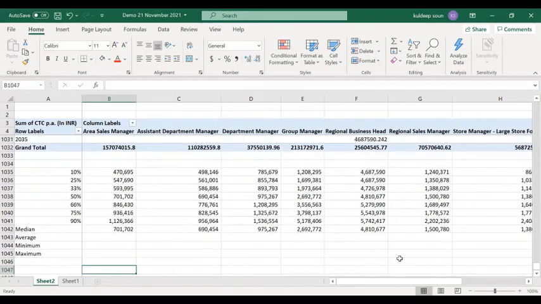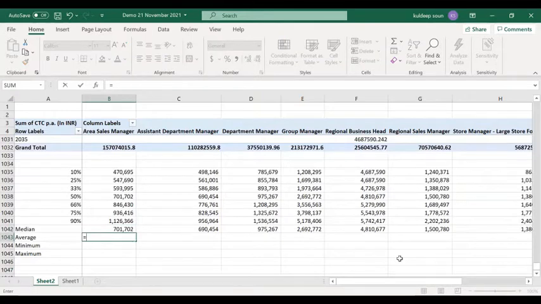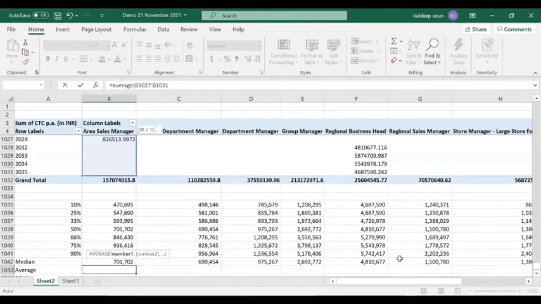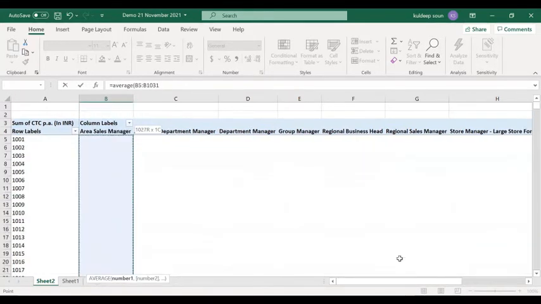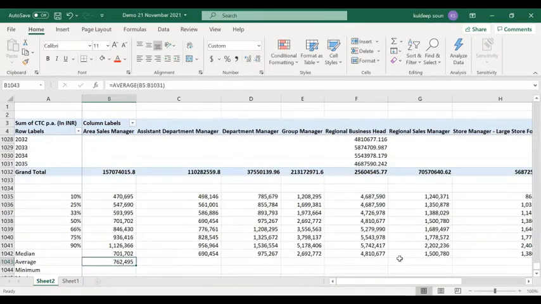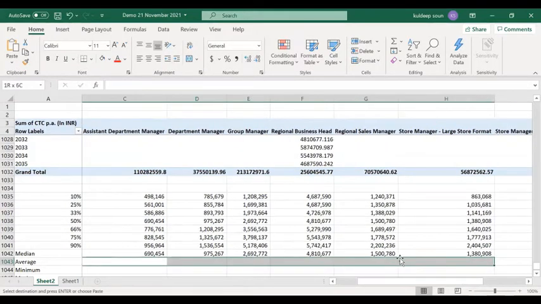Now for average, the formula is equal to average. Again, I'll select the range from B5 to B1031. Okay, so here I get the average CTC. I'll just copy paste this.